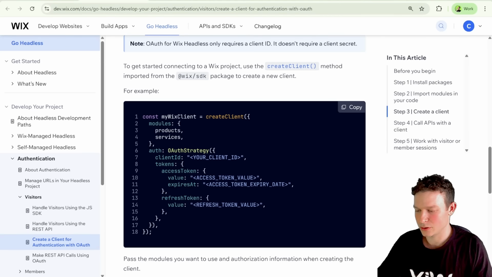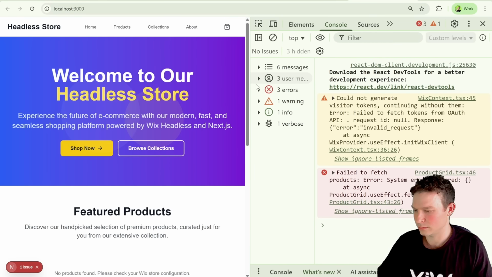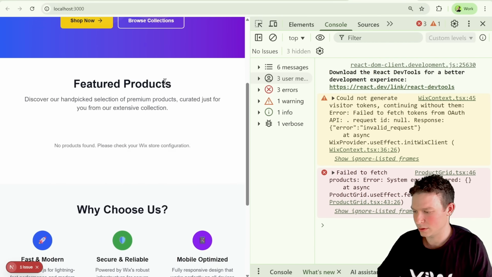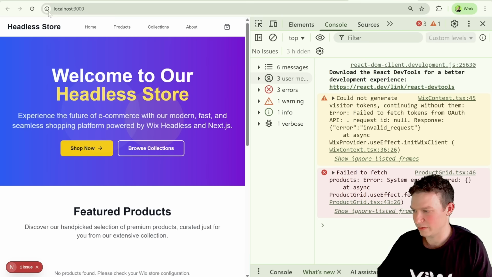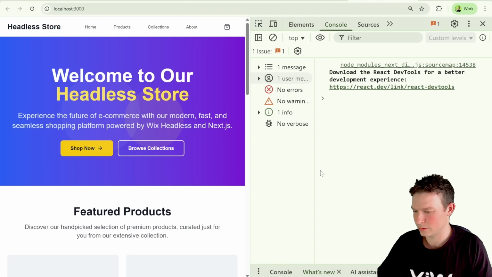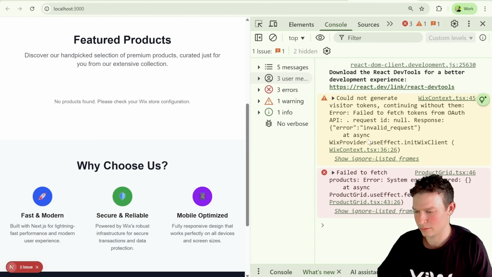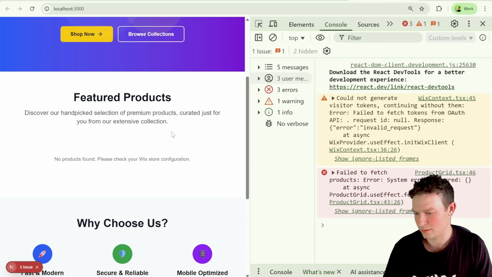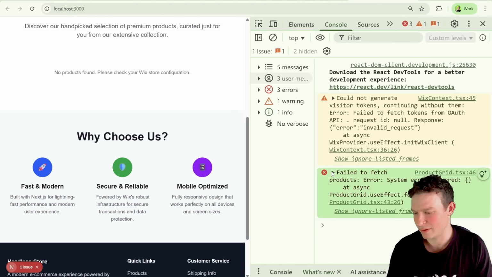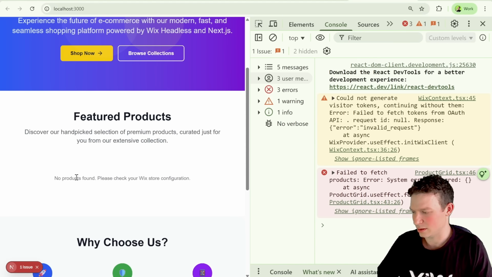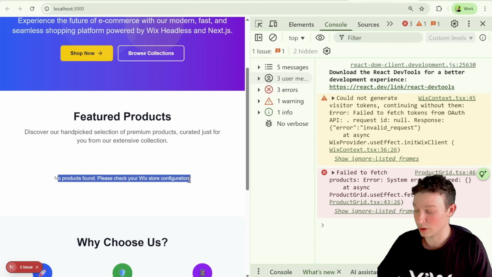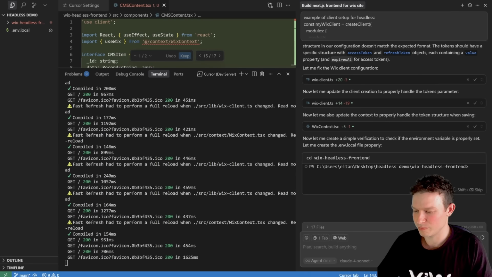Let me go back to our live site over here. And I'm just going to refresh. I do see there's another error. It's a different error. Okay, cannot generate visitor tokens. And then here also we have another fail to fetch in terms of fetch products. No products found. Please check your Wix store configuration. Okay.